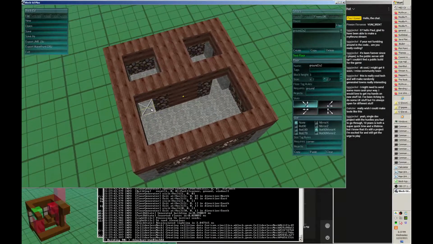Okay, yeah, single dev. Really wish I could. Single dev project with the hurdles you had to go through, 10 years is both a super quick time.